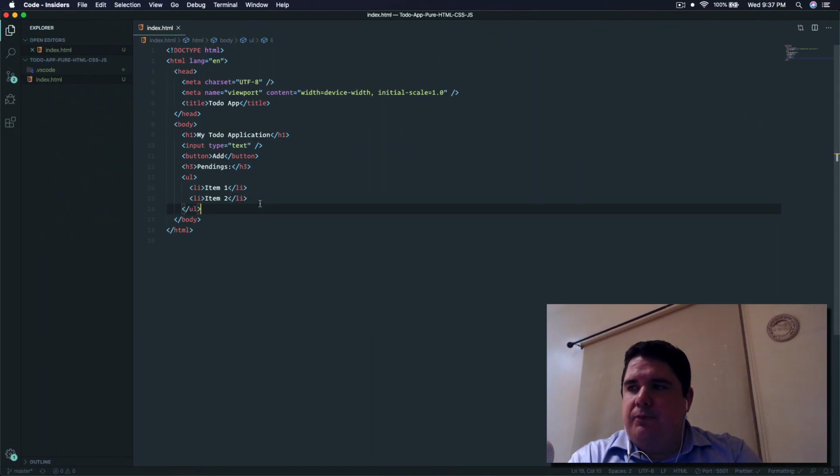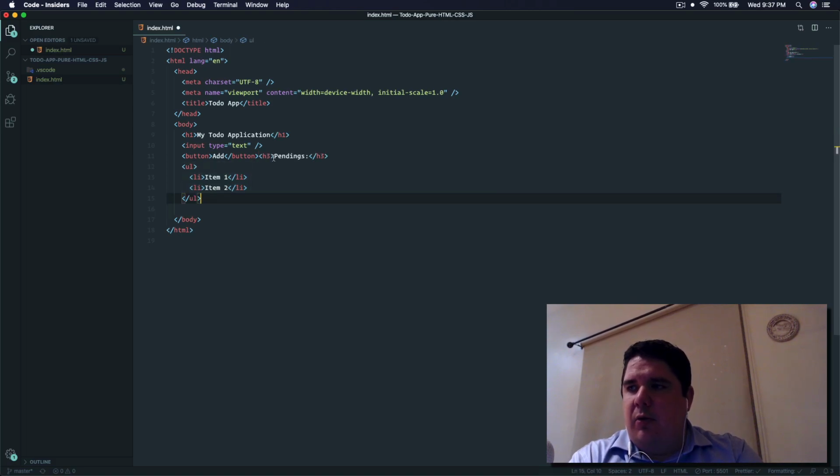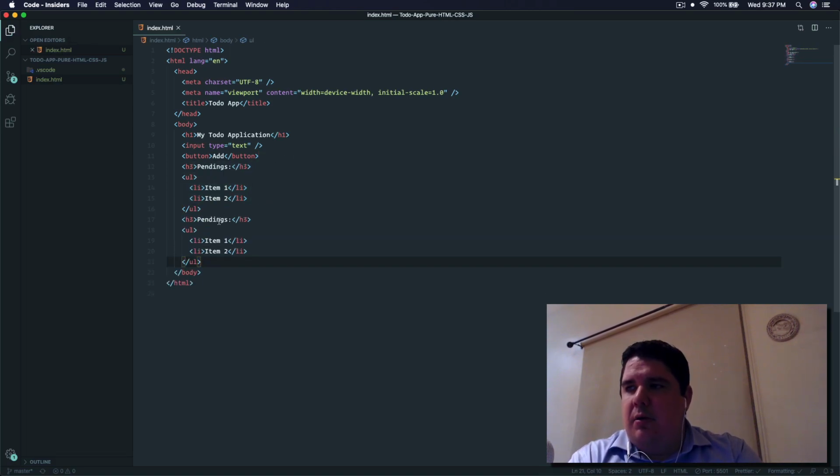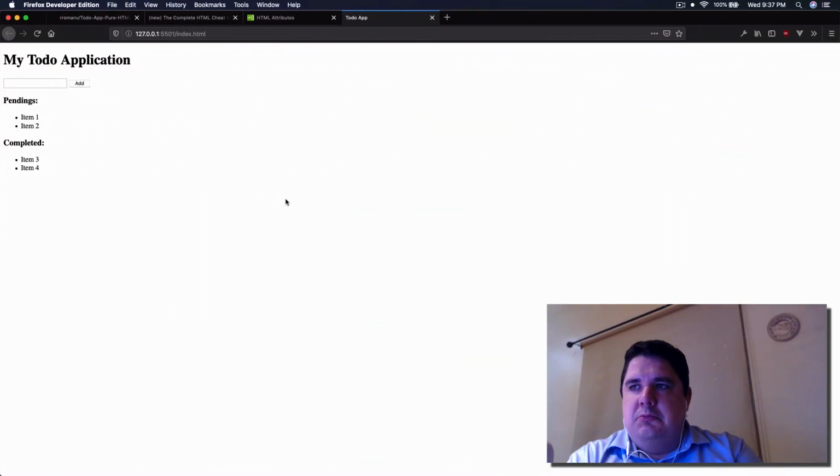Perfect. And after the unordered list, what I need actually is pretty much recreate this. I will copy and paste it, and it's going to be completed. And it's going to be item 3 and item 4, just to keep different names in there. Perfect. This is my basic structure that I need.